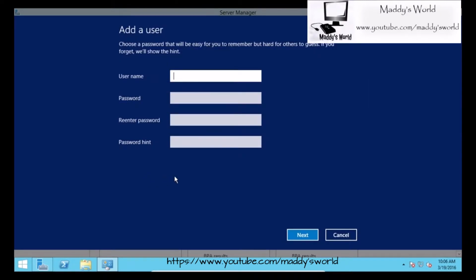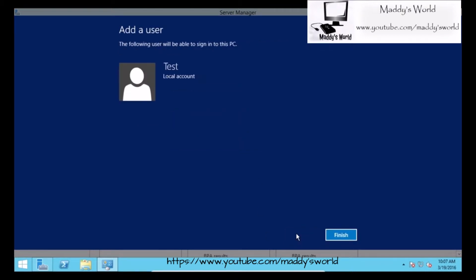So we'll click down here in the bottom left. I'm going to name this test, and I'm going to create a password. It has to be a secure password. You can't use a password like test or ABCD123 or something like that. It might work, I don't think it will. And then you need to type in a password hint. So I'll just type in hint because I don't really care. I'm going to click next.